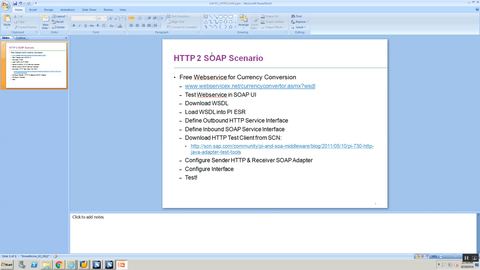What we are going to do in this scenario is PI is going to get a request from an HTTP client. Once PI receives the request, PI is going to make a web service call to an external web service using a SOAP receiver adapter, and once PI gets the response back, it is going to send it back to the HTTP client. So again, like we did in the previous session, which was a SOAP to RFC scenario, this scenario is also going to be a synchronous scenario. With this, let's get into the details.